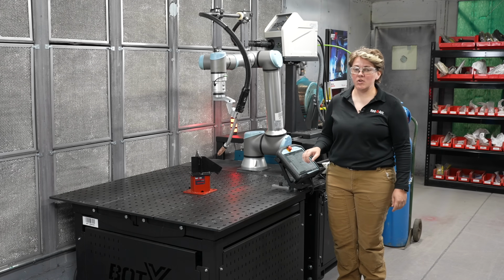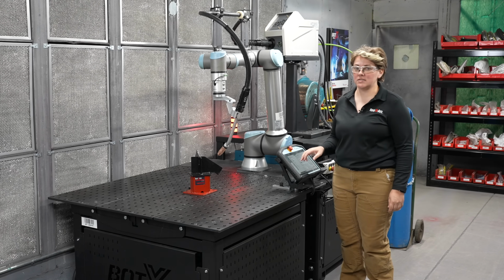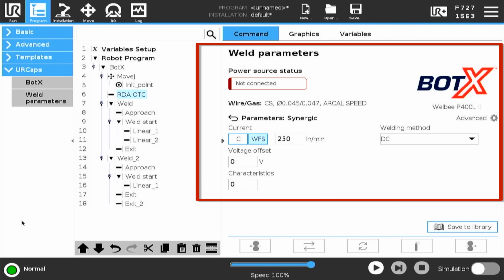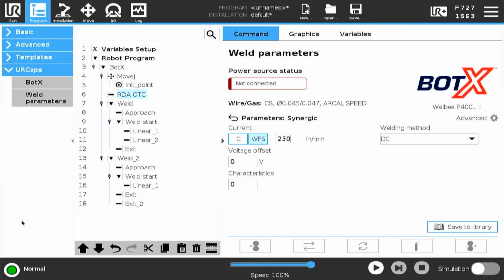Video, we are going to review how to add weld settings to the customer library. On the pendant here, we have added our weld parameters. We have saved the weld parameters that we like. And now I'm going to the bottom right of the screen to save to library.